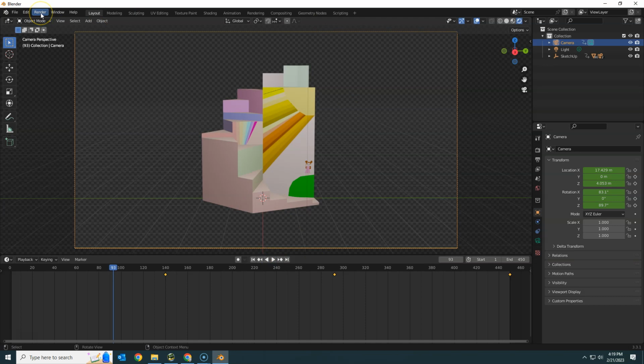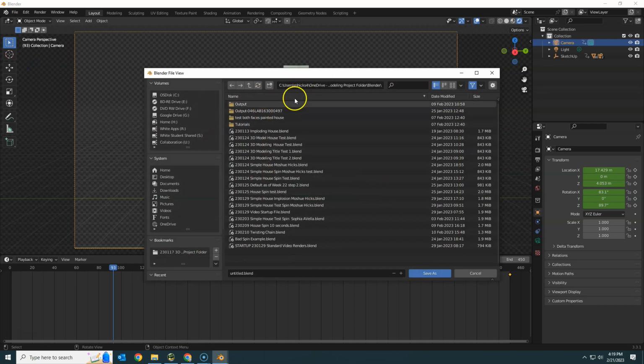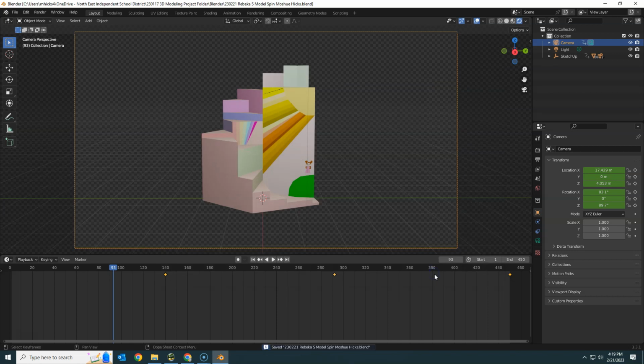Now we want to render animation. A lot of you are not doing this. I didn't even save my project here, so I'm going to save this in my Blender folder with a good name here. So 230221. Very bad practice here. Rebecca S. Model Spin. Put your name on the end. Probably won't need to do that. I'm using something of hers.